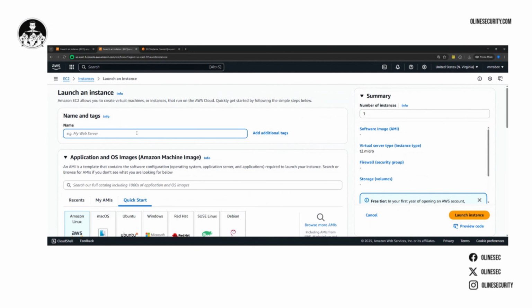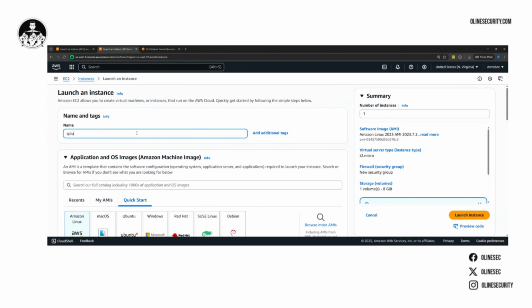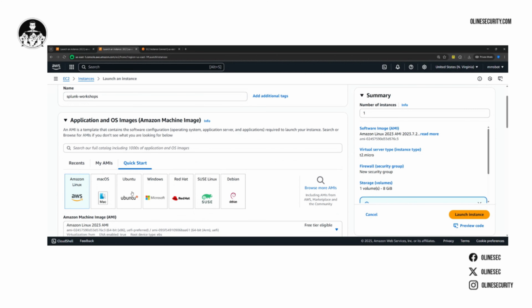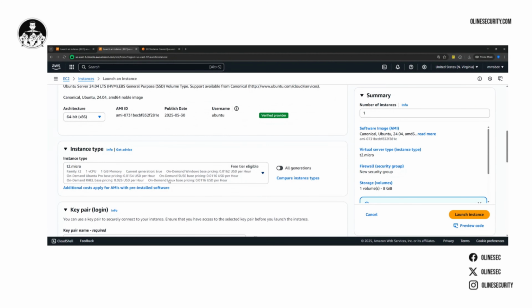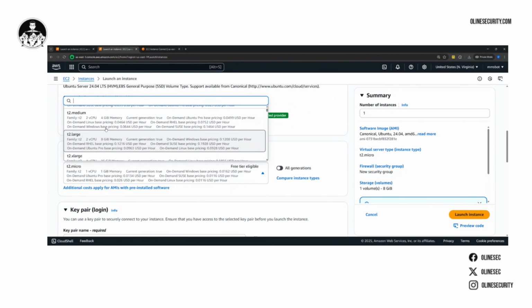We can call our machine whatever we want. I'm going to call it Splunk Workshops. I'm going to select the Ubuntu AMI. This is the operating system we want to power our machine. Scroll down. We're going to switch the T2 Micro to T2 Medium.